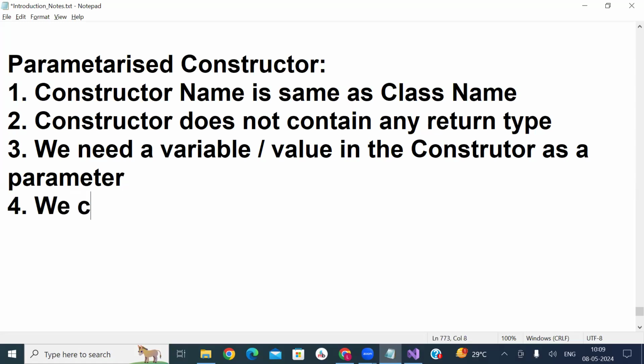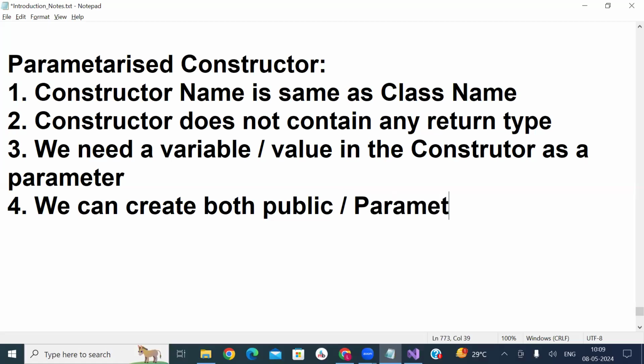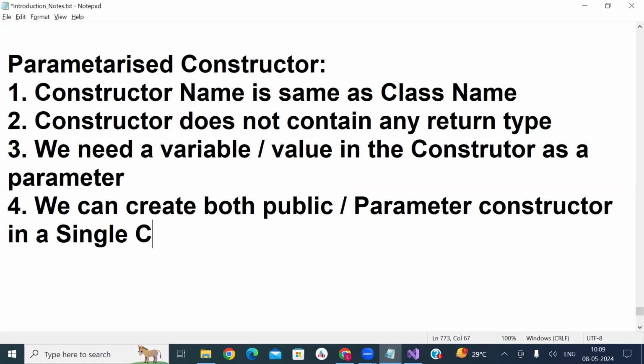Fourth point: we can create both a public constructor and a parameterized constructor in a single class at the same time. Single class at the same time.